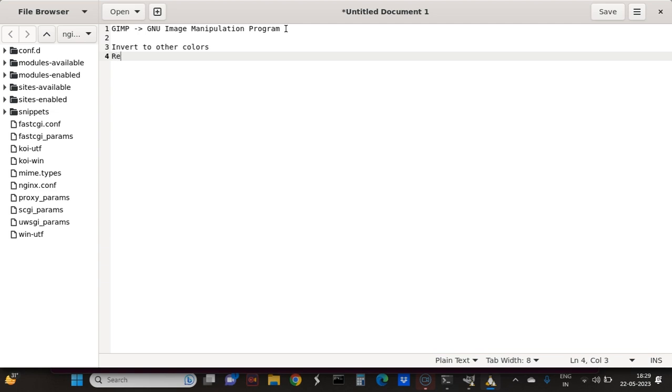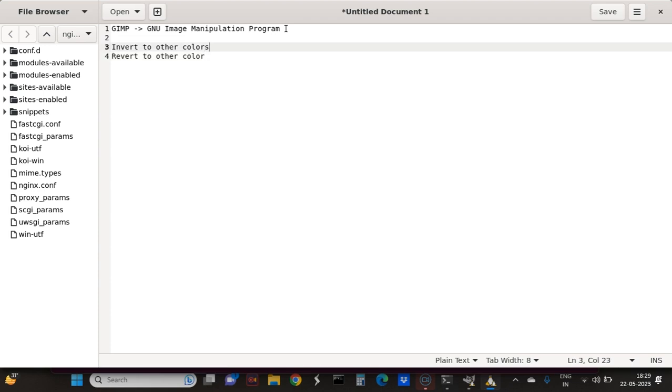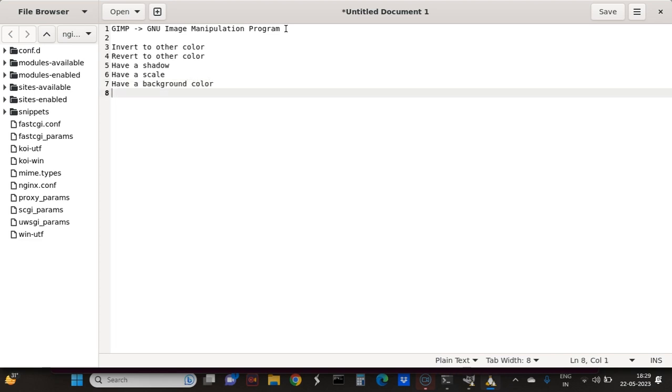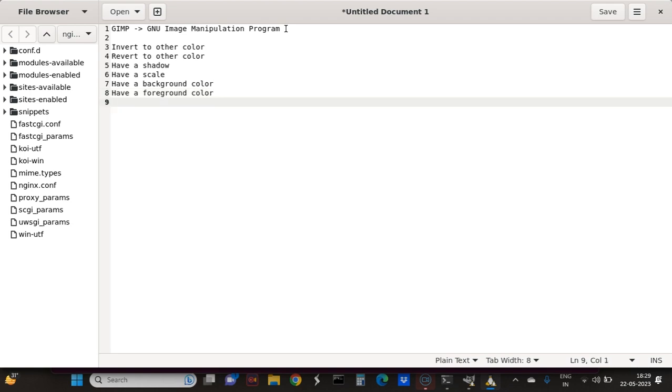We can revert to other colors. Then we can have a shadow. Then we can have a scale. Then we can have a background color. Then we can have a foreground color. Then we can have a blur effect.